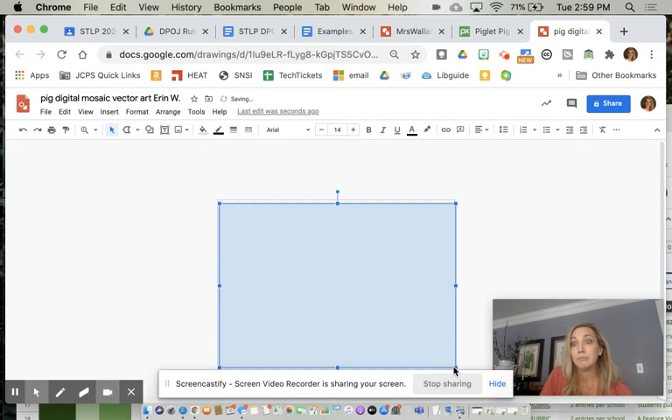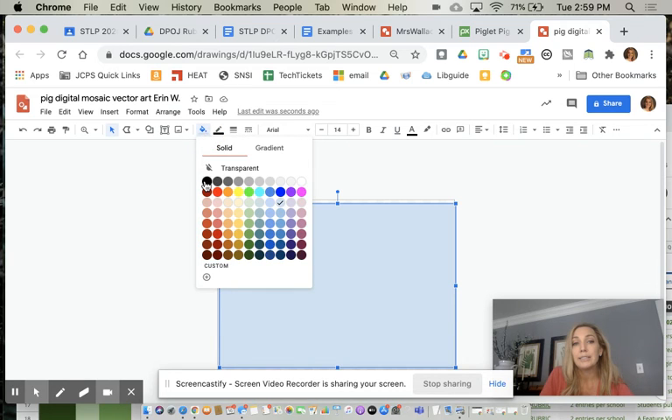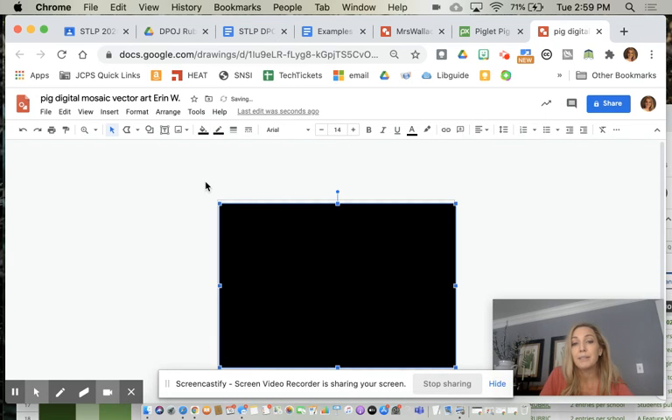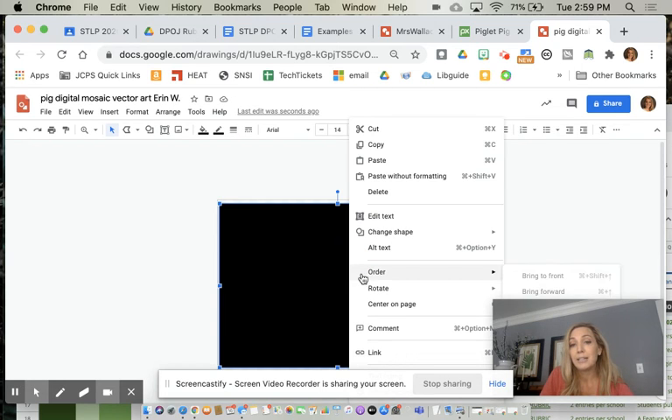Okay. My pig disappeared, right? We're going to fix that. I'm going to go ahead and choose the color I want. Fill color is, I'm going to choose black. And then I'm going to right click or two finger click on the black, and I'm going to come down here to order. And I need to send that to the back.